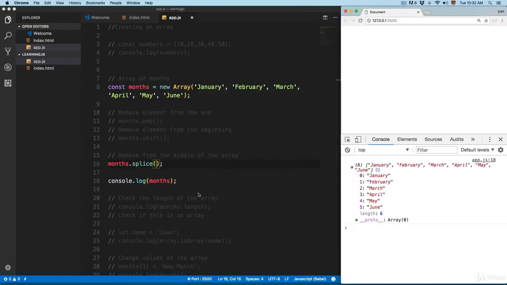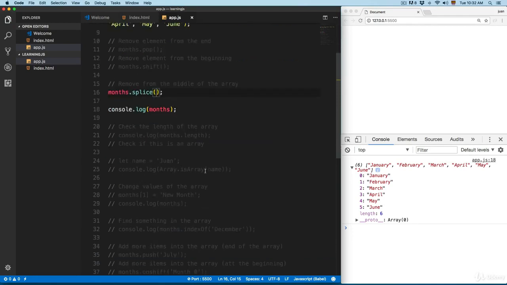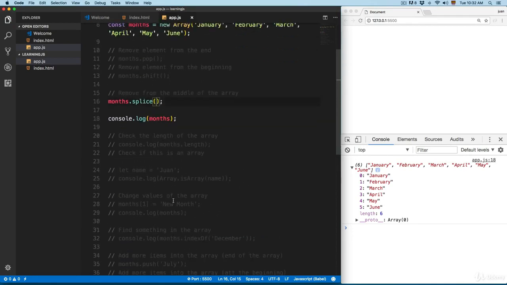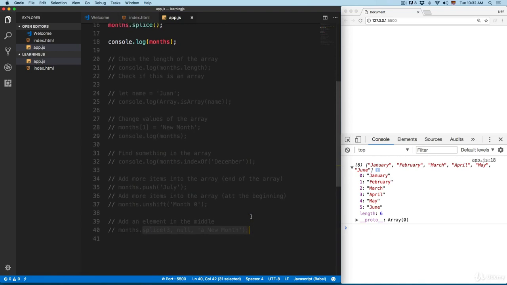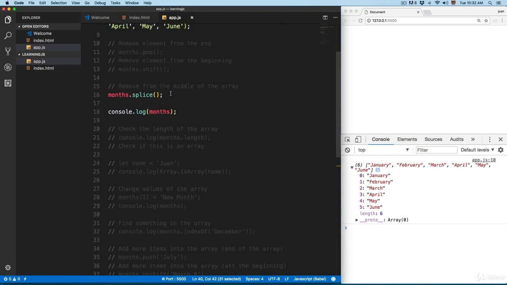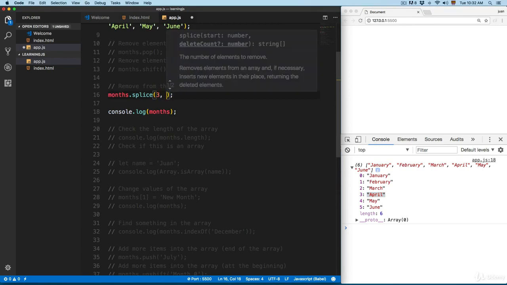And let's say, for example, the splice will take 3 different parameters. The first one is the position that you want to remove or you want to add. In the previous example, we added a new element, but you can use this function also to remove anything. So let's remove this number 3, April. So you're gonna pass the position 3, and then the second argument.